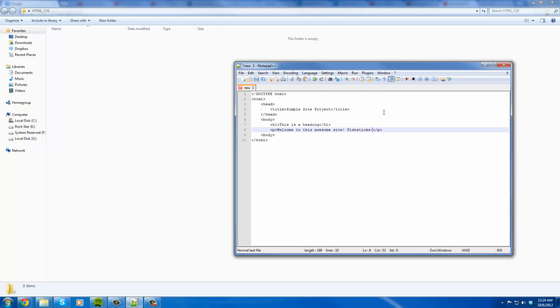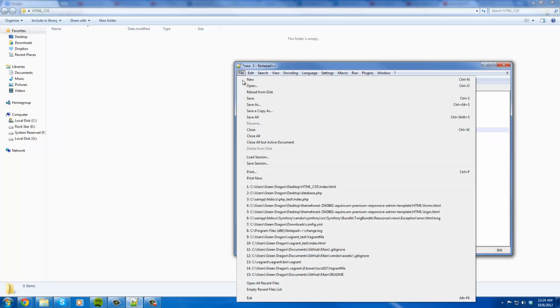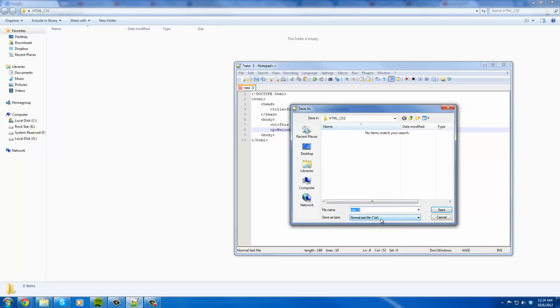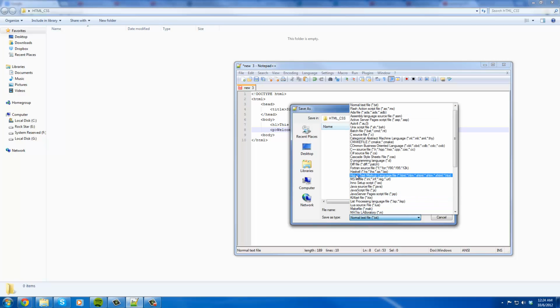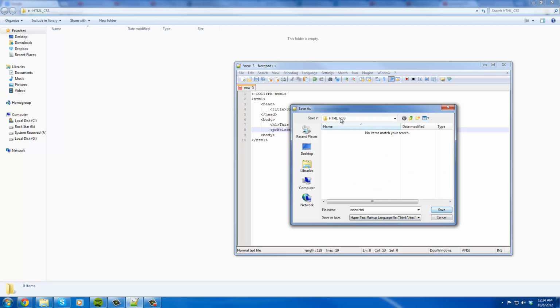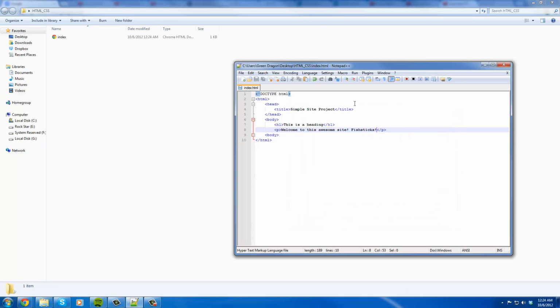Cool. So let's save this now. Let's go do a file, save as, say index.html, and save as type HTML, and we're going to save it in this directory. And right away you see that it highlighted my elements in blue and it left my content in black. This is really, really cool, and I'll show you why.